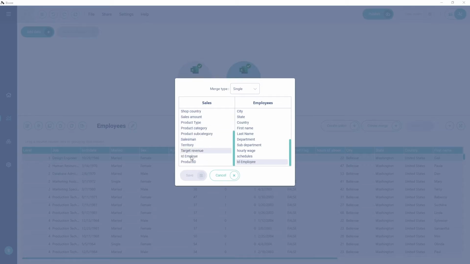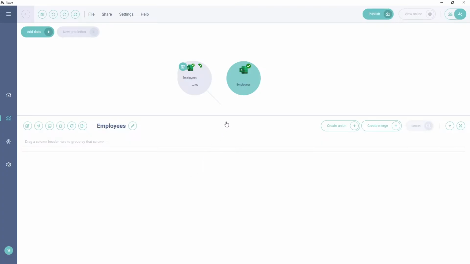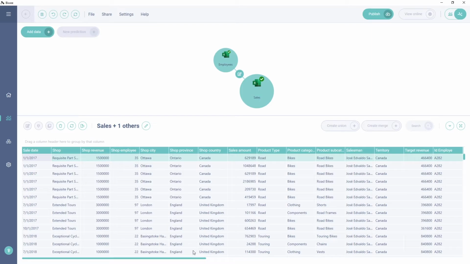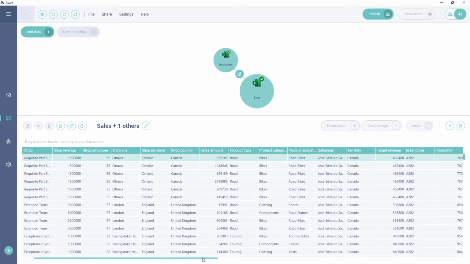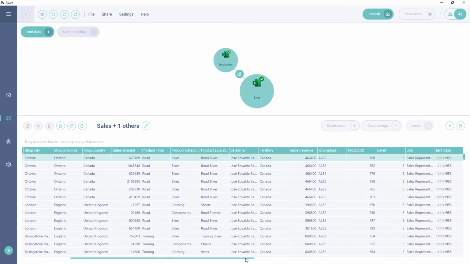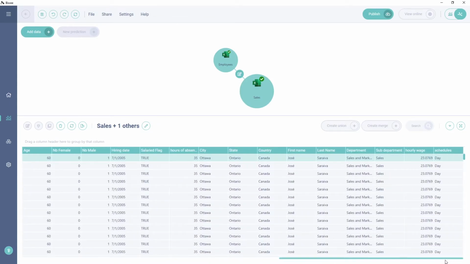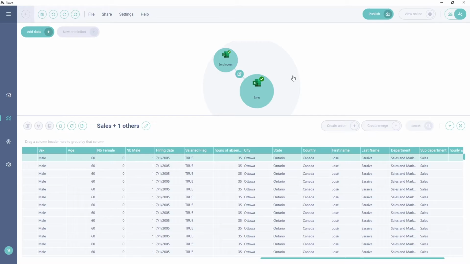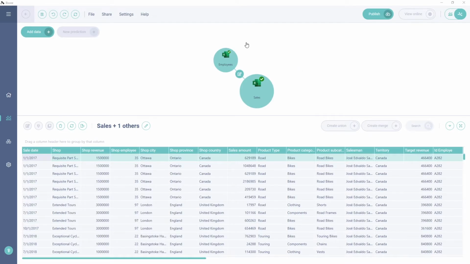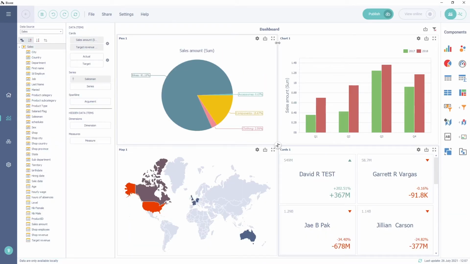I have to select the columns used for the join if Biwee has not detected them automatically. We now have a single dataset, which is the join of two queries. We have all our sales rows with, on the right, the information of the sales representative who made the sale. I now go back to my dashboard view. We can find all the new columns of our join.